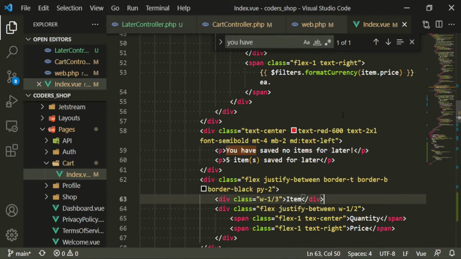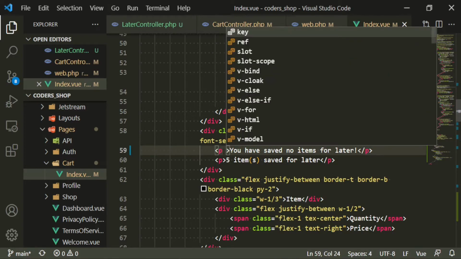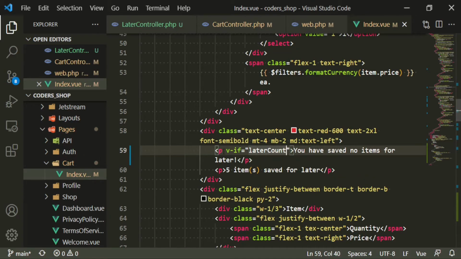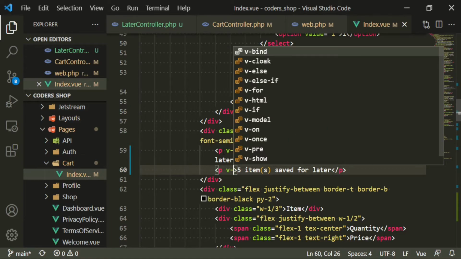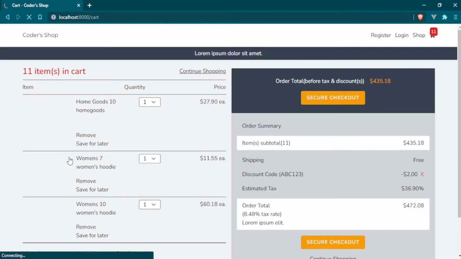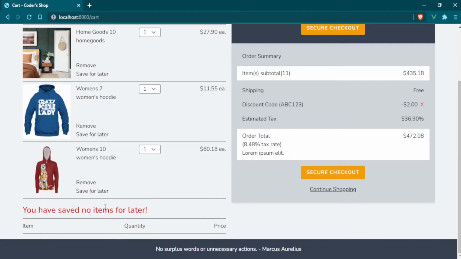There it is. Okay, so on this p tag, we'll do v-if later count, that's the property that we brought in from the cart controller, is less than or equal to 0. And this one will be v-else. Okay, let's check that out. So now this should be gone. You have no item saved for later.